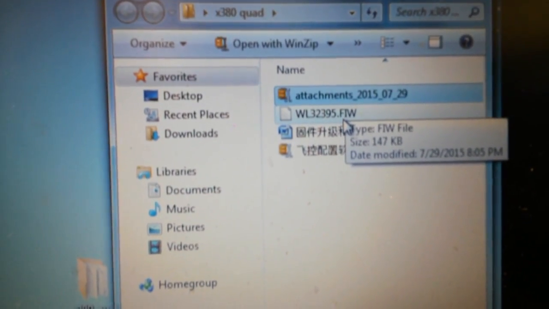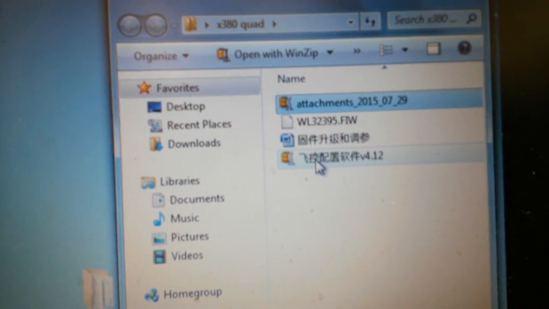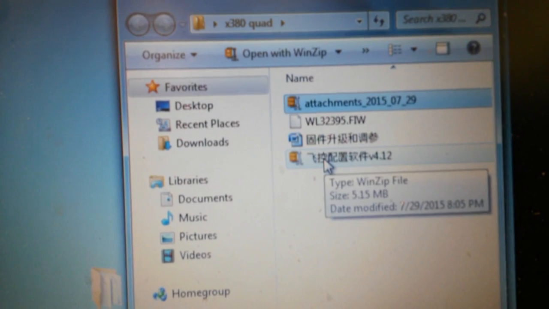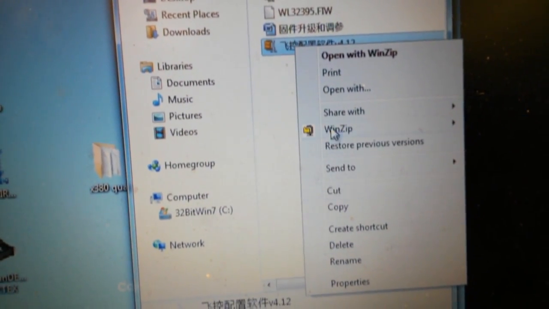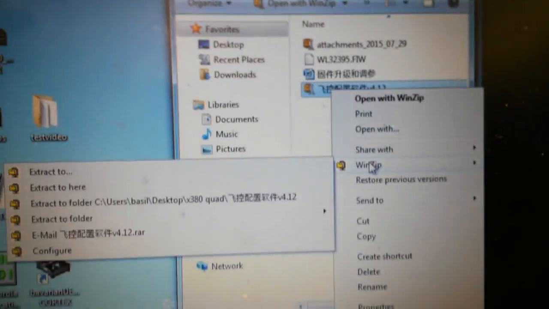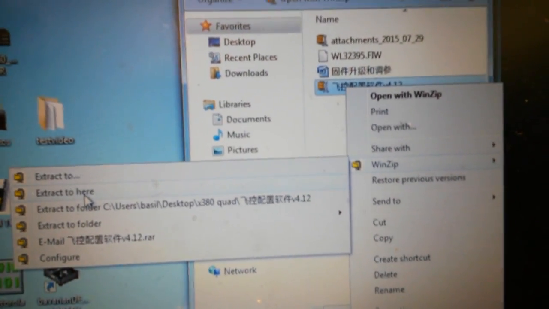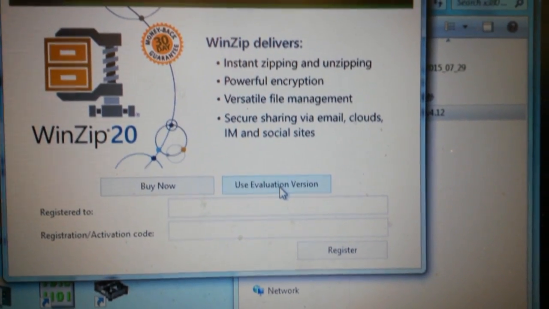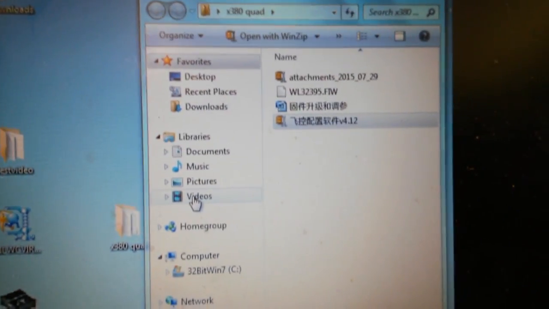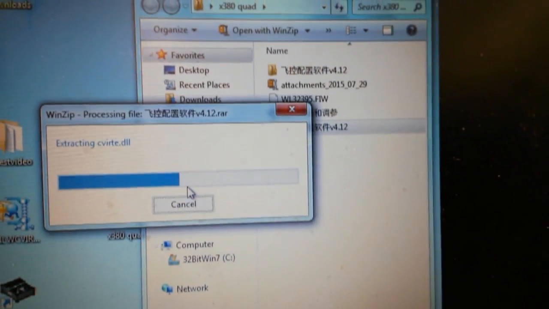All right, after it finishes, you have to go to the next attachment. There's another zip file that's in Chinese. You expand that too. Okay, so extract here, meaning in the folder, nowhere else in the computer, and you choose use equivalent, and you should see it.